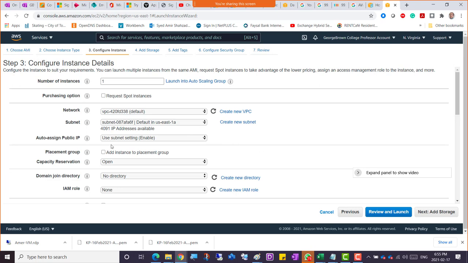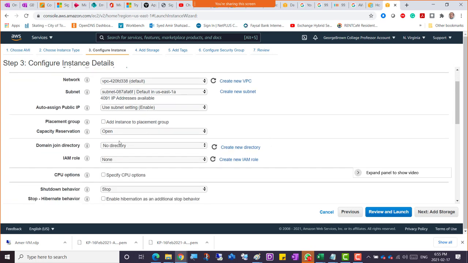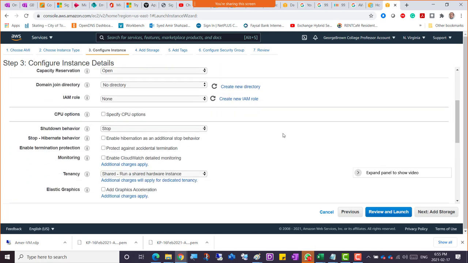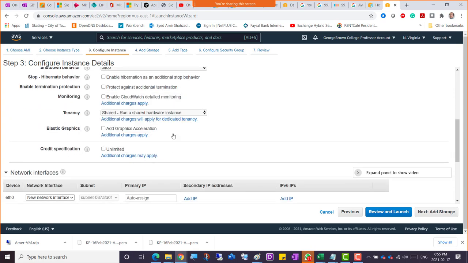That's what we need. Also, we need to make sure that it is getting a public IP, which is the default configuration, so no need to change that either. The only change is the availability zone, which is 1A. If you go down, there is no placement group, no capacity reservation, we don't need to join it to a domain, we don't need extra CPU, so nothing else.